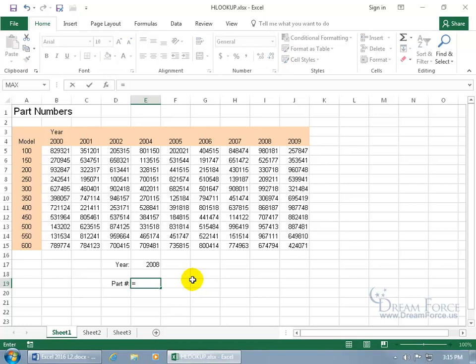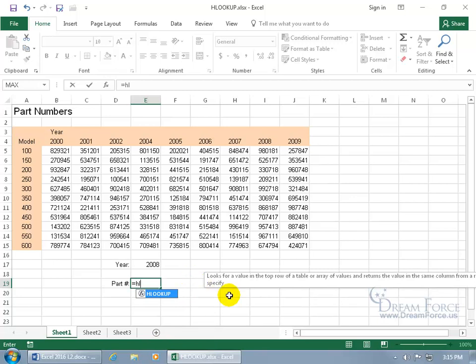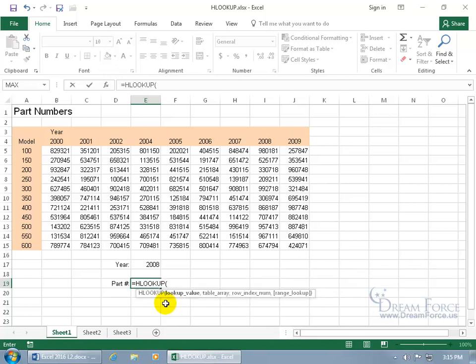So type in equals HL for HLOOKUP, and there it is. Looks for a value in the top row of a table or array of values or a group of cells and returns the value in the same column from a row you specify. So with it highlighted, hit the tab key to pop open the function and it says, okay, the first argument is the lookup value. Either type it in or select the cell, as in this case, that contains the value, then hit comma on the keyboard to go to the next argument, that's in bold, and it's the table array.